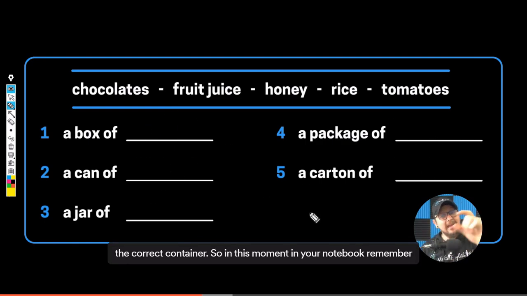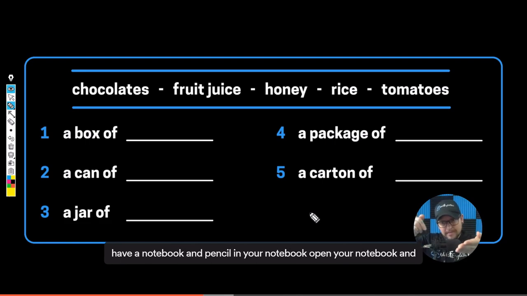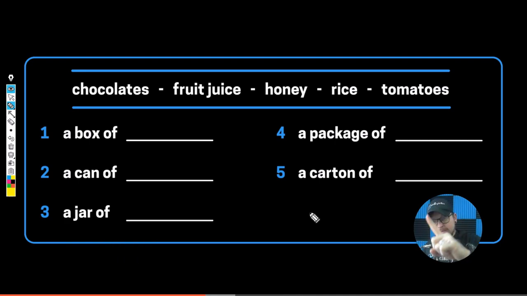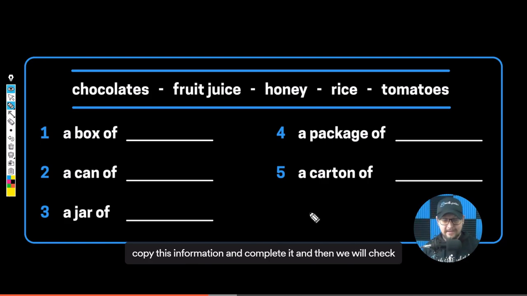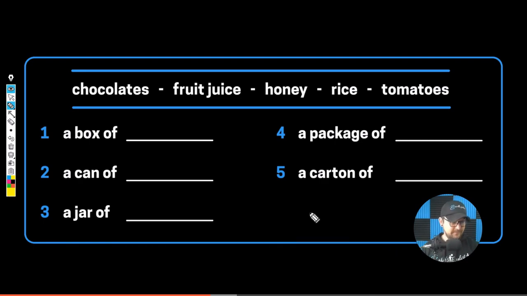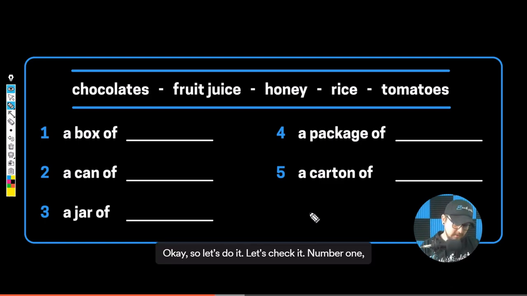So in this moment, in your notebook, remember, have a notebook and pencil. In your notebook, open your notebook and copy this information. Pause the video, and copy this information and complete it. And then we will check it together. Ready? Okay, so let's do it.